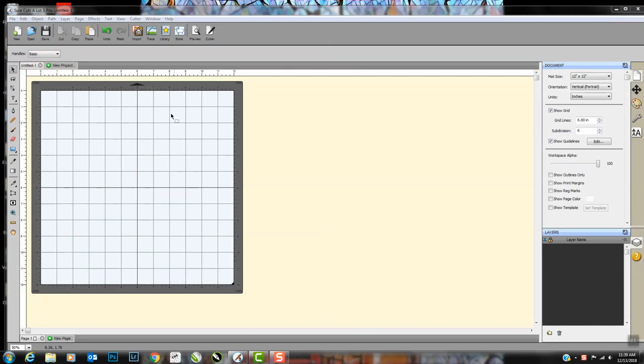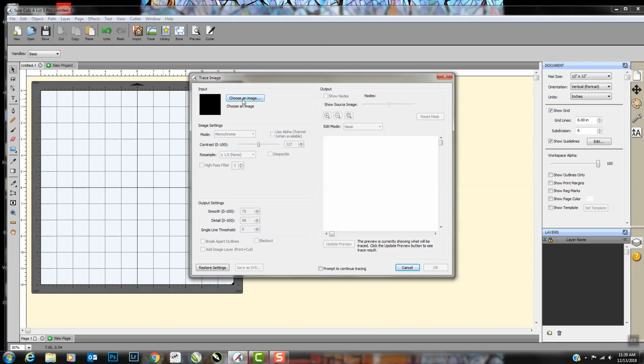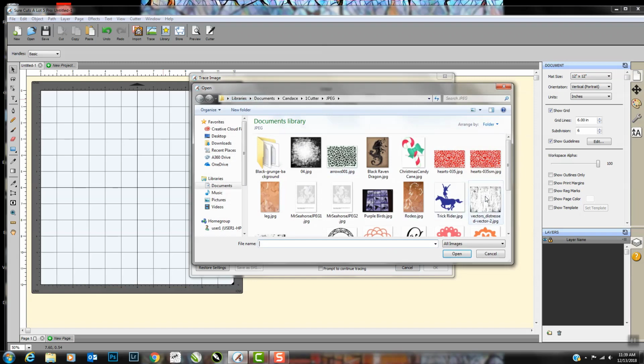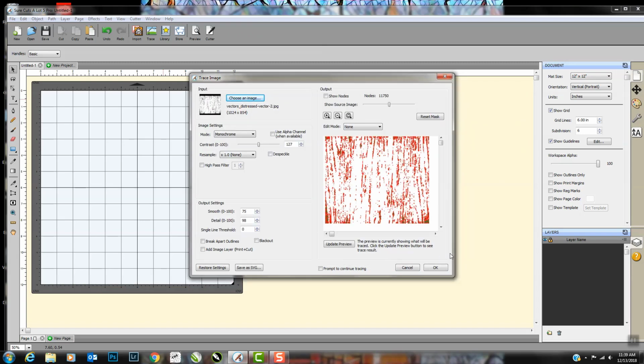So then we want to bring it into Shortcuts a Lot. Open the trace window, choose the image and find where you saved it. Open that up. It's black and white, so the monochrome image setting is fine. This is going to work. It's already done the tracing, so we're going to say OK.